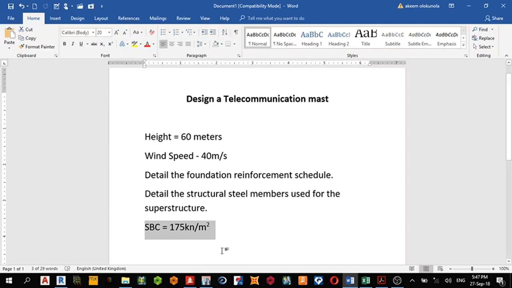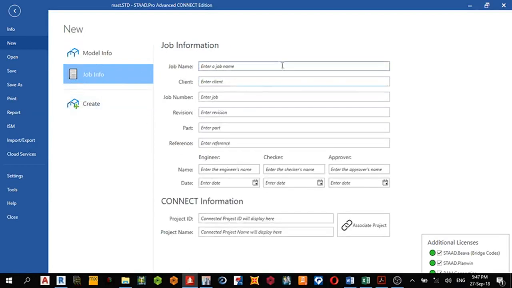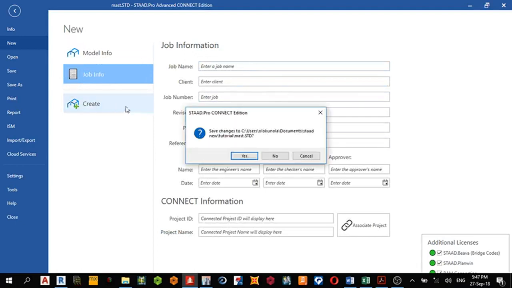So let's open our STAAD Pro and start the modeling. Okay, so you open your STAAD Pro, give it any name you want, maybe 60 meters mast. Then choose the location where you want to save it. Then metric, I'm working with metric. Then job info, you can insert anything you want. Then create.